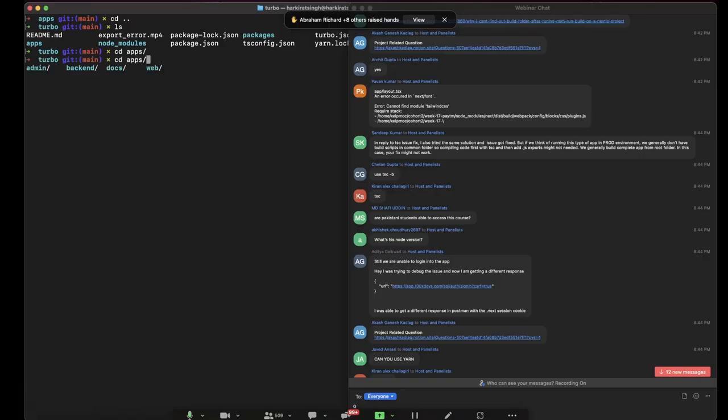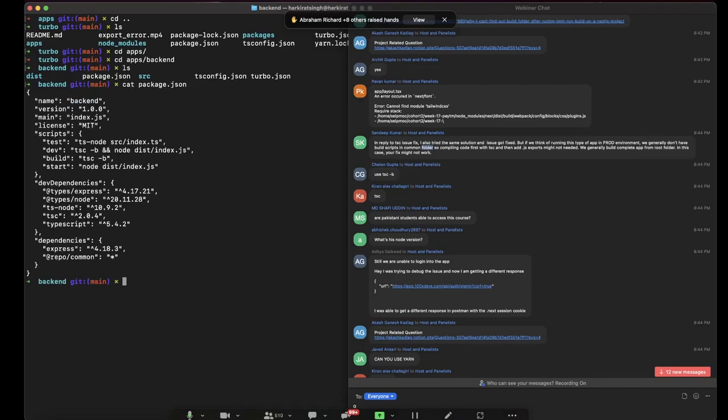If we do apps/backend. Oh, that's what you were saying, Sandeep Kumar. In reply to the TSC issue, I also tried the same solution and the issue got fixed. But if we think of running this type of app in prod, we generally don't have the build script in the common folder. Exactly. You never have a build script. So, okay, Sandeep is probably the one who deserves a bounty here. And you should get one, Sandeep. So $50 to you, sir, and $50 to Javed, because it's a good try.